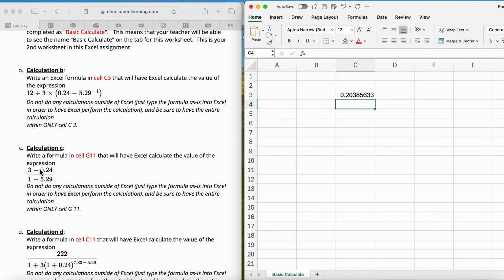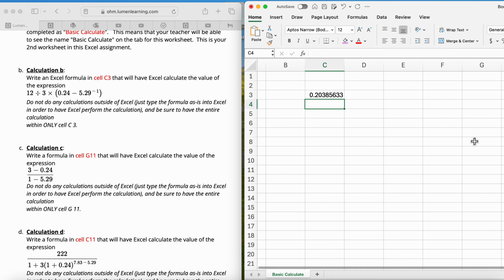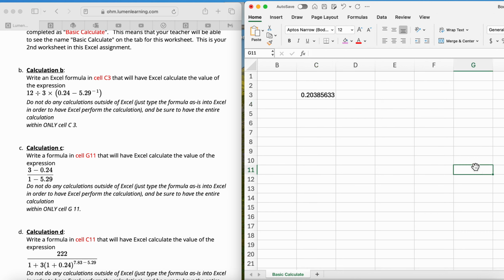Let's talk about this next one, C, and it told me to put it in G11. So I'm going to come down here to G11, and to write this formula, I'm going to again tell it I want G11 to equal, and because this is a fraction, I want to keep this whole numerator together, so I have to put parentheses around the numerator, 3 minus 0.24, close parentheses. I need that whole numerator divided by parentheses 1 minus 5.29.